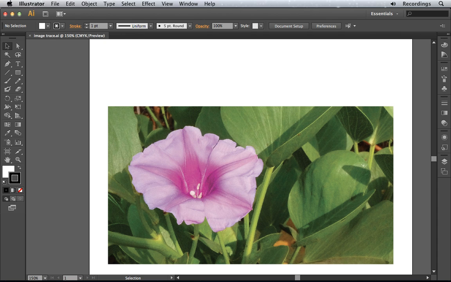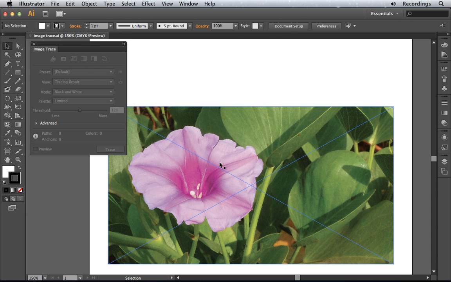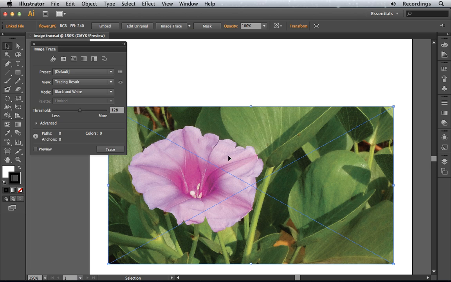A second technique that we can use to trace an image is to start out by displaying the image trace panel. And then when we select an image, we have access to a bunch of quick presets here at the top of the panel. For instance, auto color will have Illustrator perform its automatic tracing magic, or if you want to trace with a lot of different color values in the trace result, you could pick high color or low color, for instance, to have a low amount of colors.